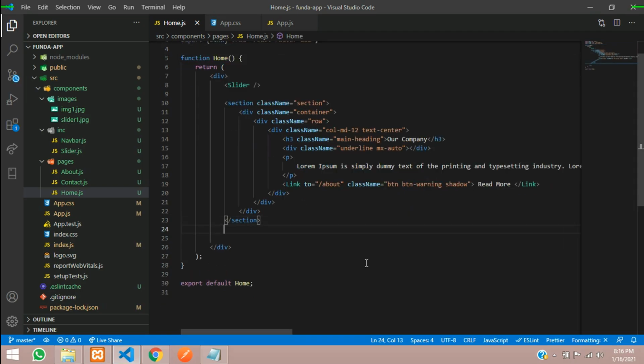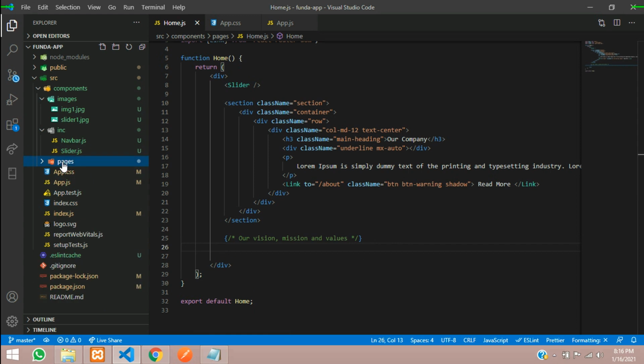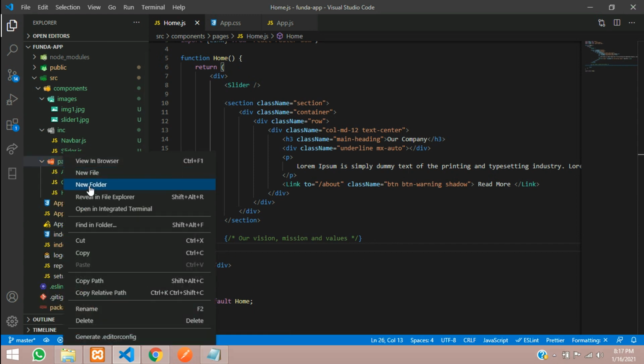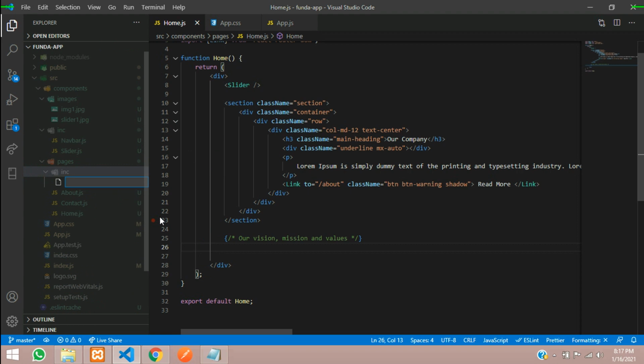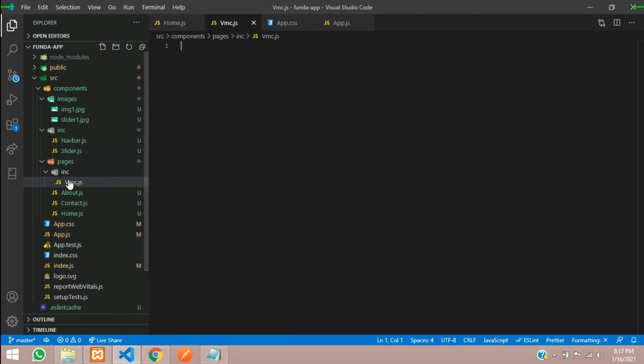So let's move on with the second section. So the second section, what we are going to create is about our vision, mission, and values. Okay, so this is the second section which we are going to create. So for this, let's create one simple includes folder into it, where I can include into my about us page. So let me just create include folder inc, and inside this I am going to create a file called vmc.js, where vision, mission, and core values we can tell this.